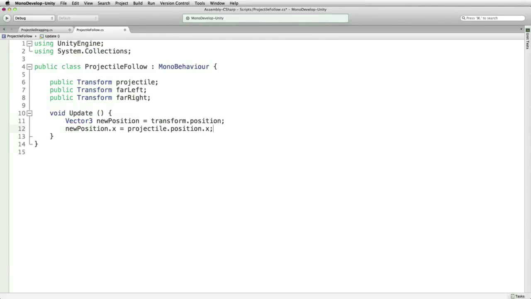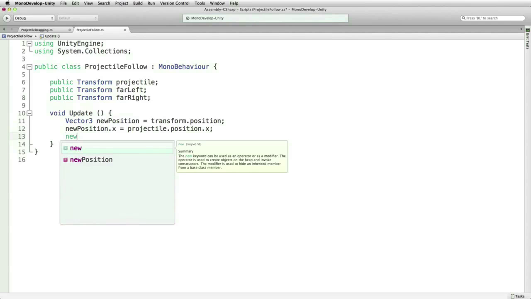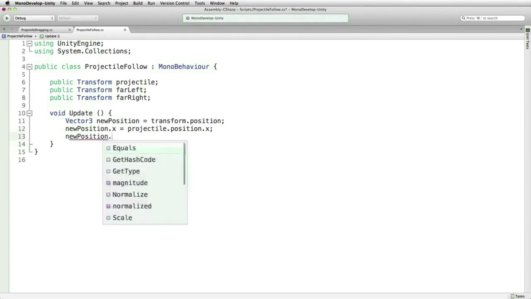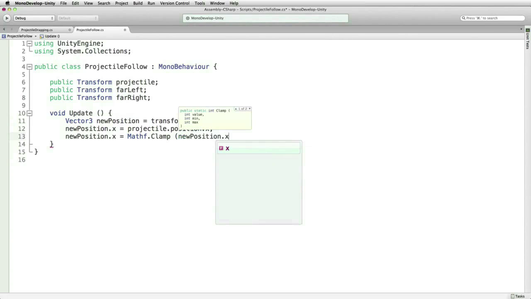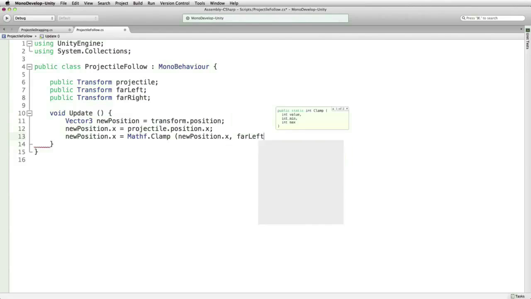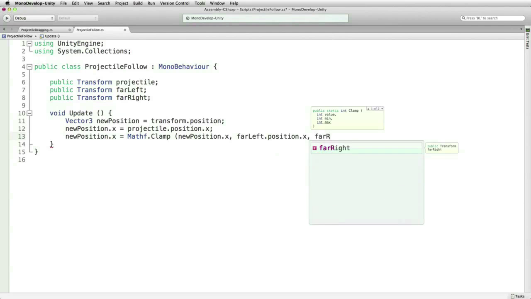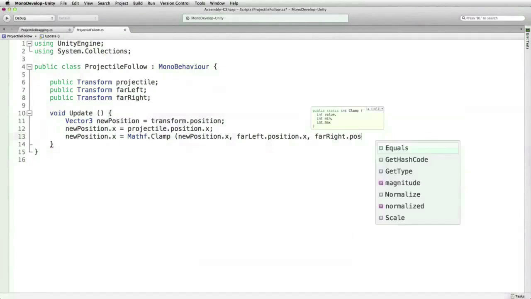And then we want to clamp that x value that's stored between our left and right bounds. So our newPosition.x, and we're going to use Mathf. Definitely worth looking at, if you haven't seen it, what Mathf is. Mathf.Clamp, and we're going to clamp newPosition.x between our far left position.x and our far right position.x.